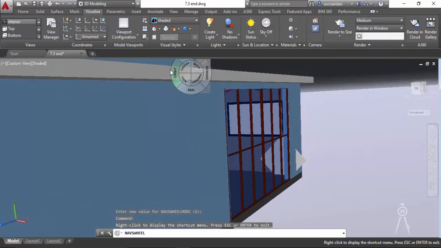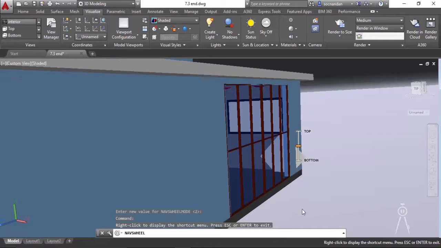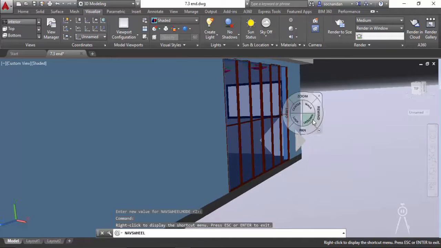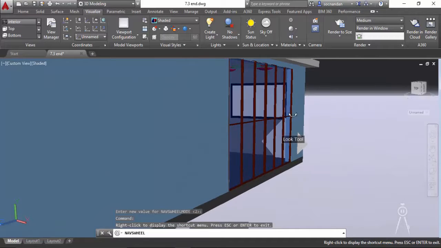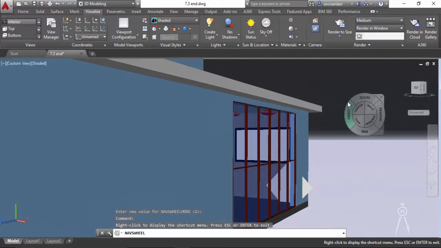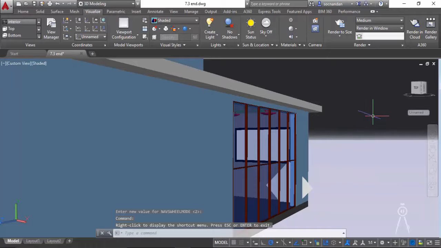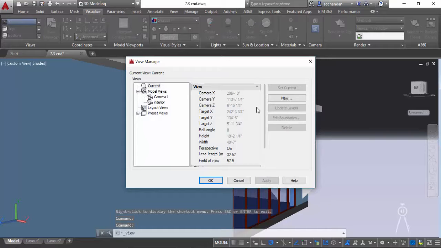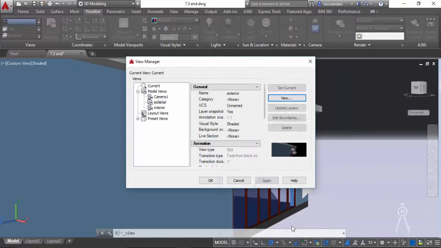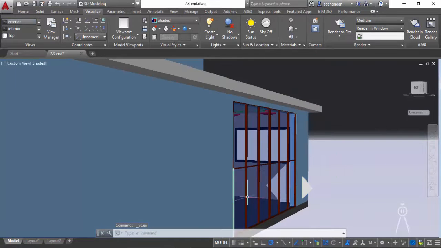Okay, so now we can see multiple objects inside this drawing, and let's move this camera a little bit downward. The height of camera is more than the required value, and now select look and look a little bit upward like this. Okay, so now we have set all the views for this also. Let's close this navigation wheel and go to view manager. Click on new and make a new view. So this time this will be the exterior view. So let's type exterior and click on OK and click on OK again to finalize this view.